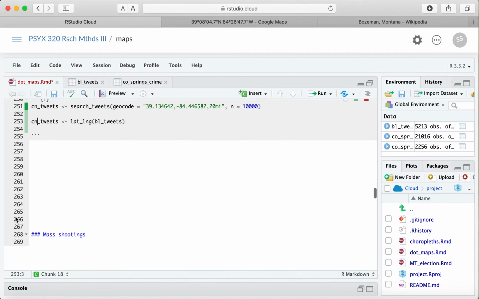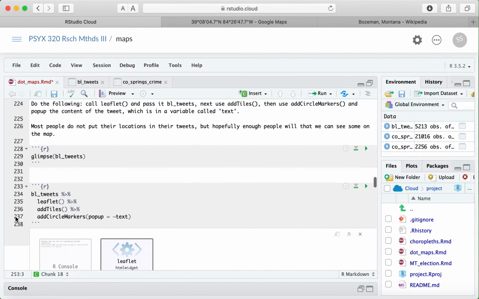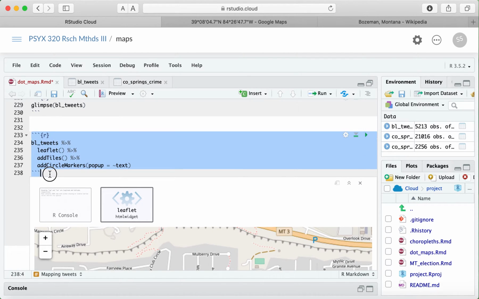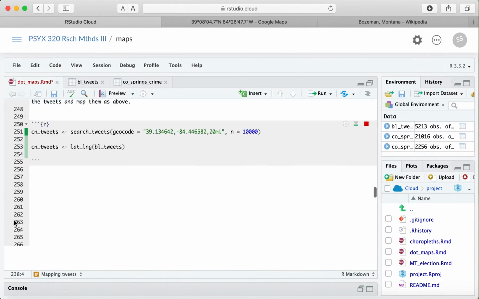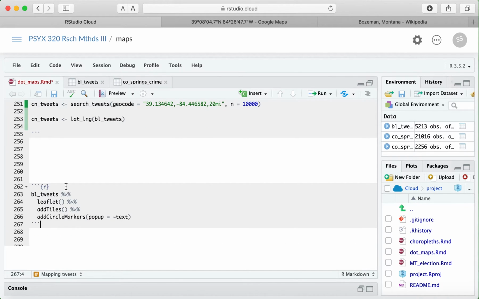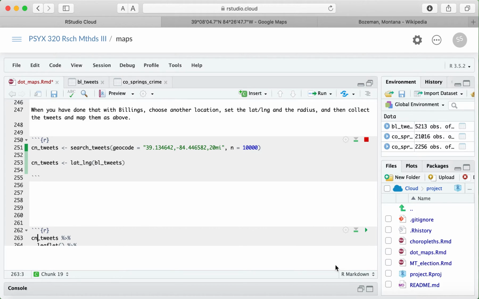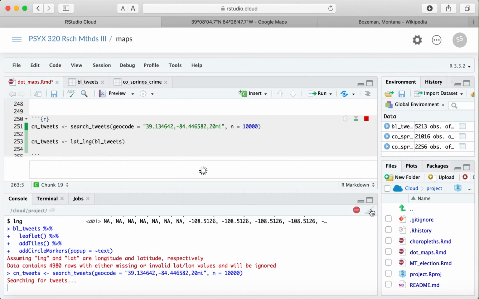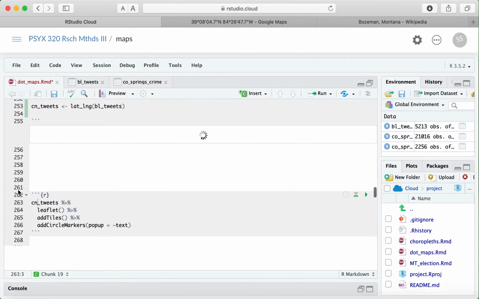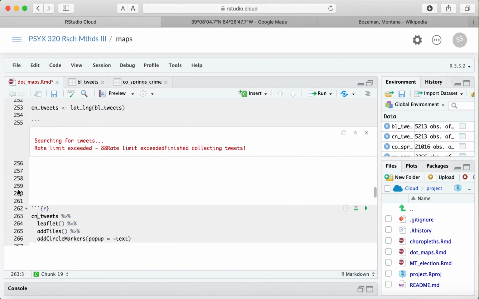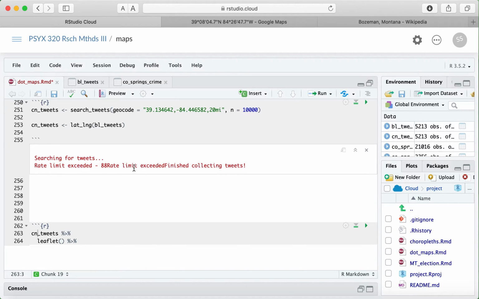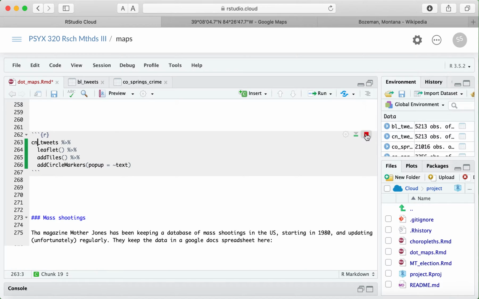Now, while that's working, I'm going to use this to map them, but I'm just going to change it to CN tweets for Cincinnati. Let's see, is that working? Yeah. Okay, rate limit exceeded, so I'm trying to collect too many tweets, but it's still got 5,000. So let's run that.